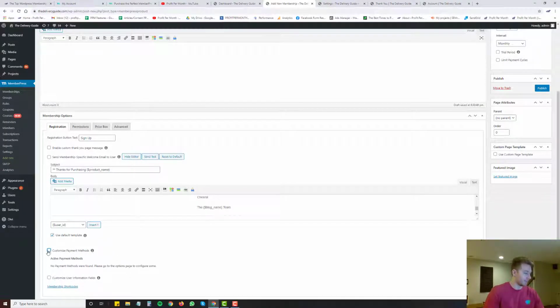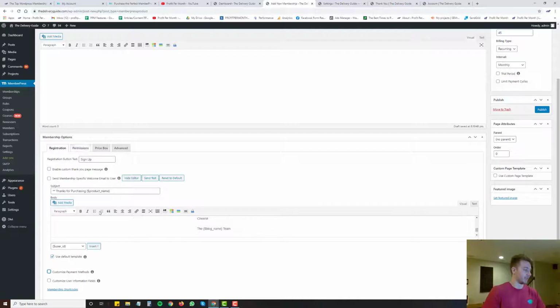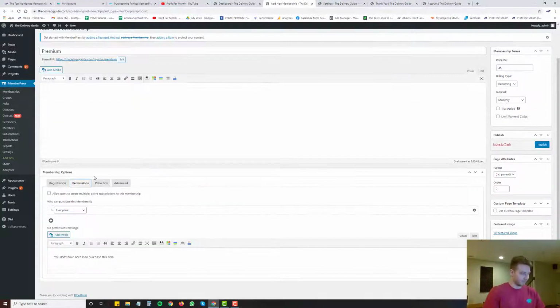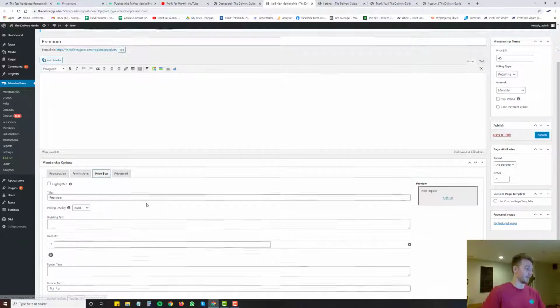Customize payment methods. If you want to do that for this membership, you can go ahead and do that here. We also have permissions. This is what they're going to have access to. Who can purchase this membership? Do you have to already have a membership to go up here, or is it just available for everyone?